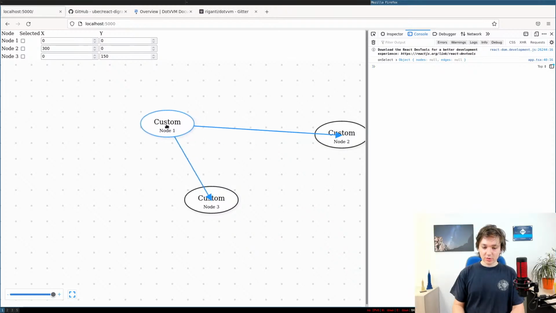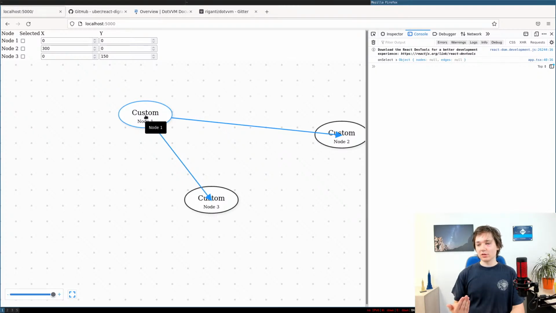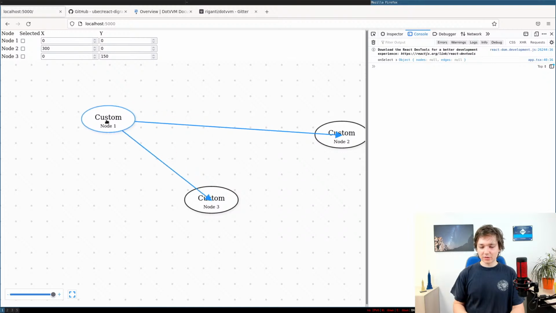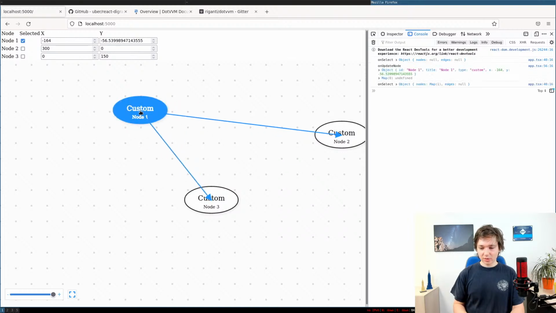I can drag the component slightly, and you see nothing is changing because the GraphLink library does not trigger any events when it's being dragged. But now when I leave the mouse button, it triggers an event on update node, which says that node 1 was updated with these positions.